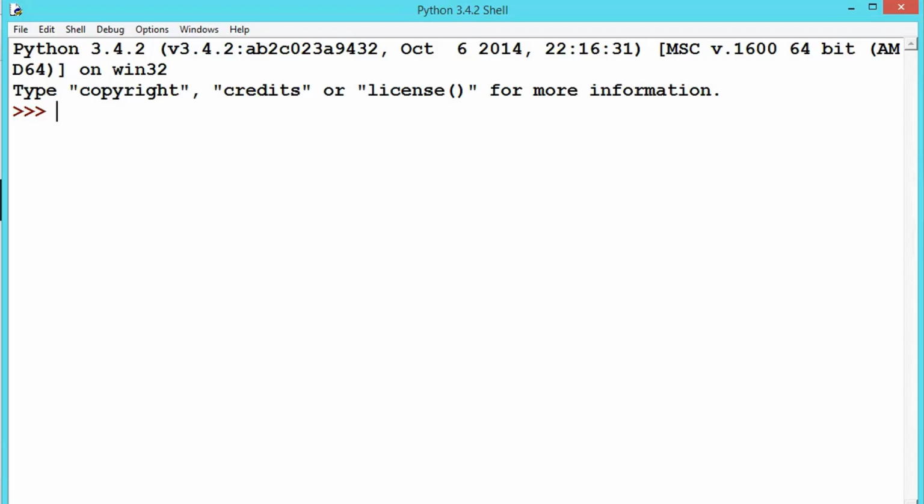Now let us create our own first window. For that there is a module called Tkinter. So let us first import them from Tkinter import all. So once we have imported, let us define any variable for that.